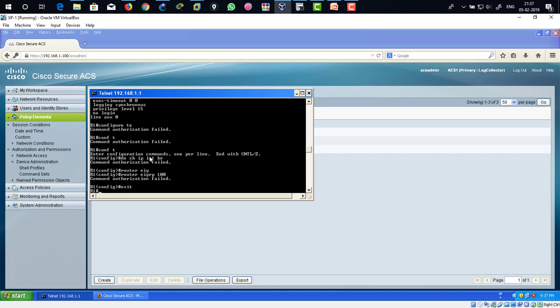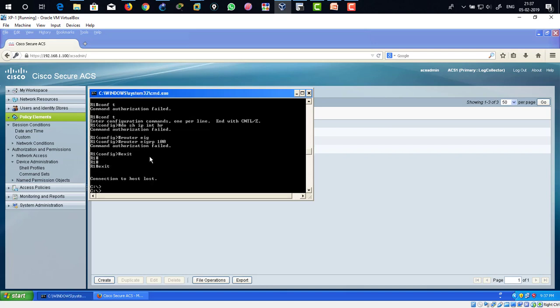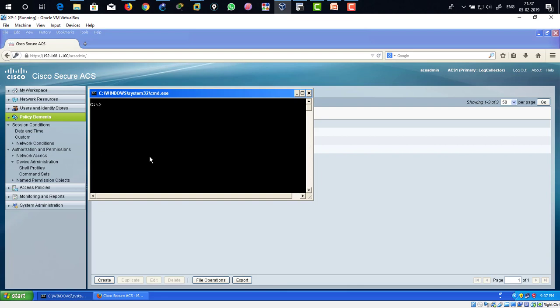Now let's come back to the command line of this PC, and let's try to log in with user AAA2. Telnet 192.168.1.1, user AAA2.